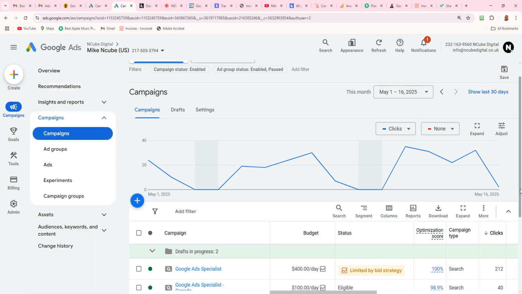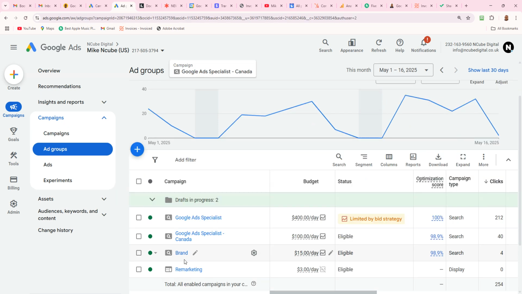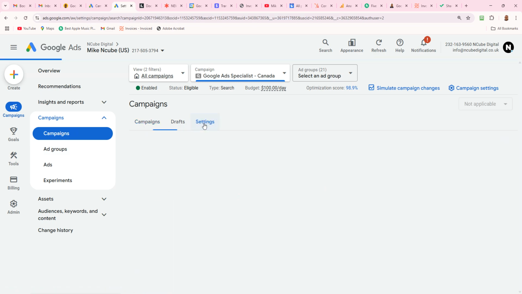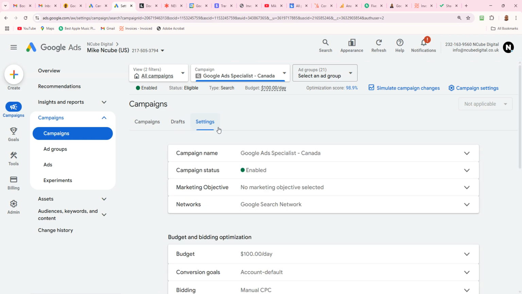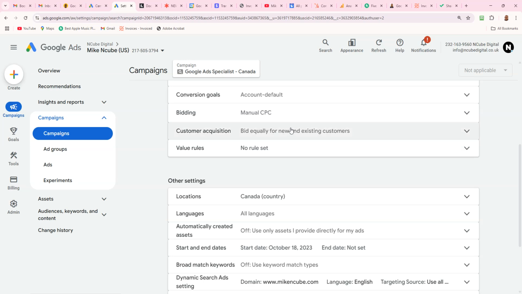So I'm going to click on one of my campaigns. For example, if we go into this campaign, and we go to our campaign settings for this campaign, Google Ad Specialist Canada, we will see the different controls that allow us to advertise and appear on Google. And one of those important ones is going to be bidding, because we're running a search campaign and we want to target people as they search on Google for our services and stuff like that. So we need to understand smart bidding.